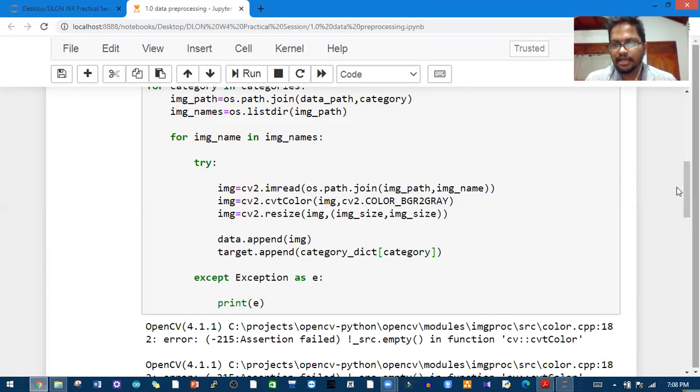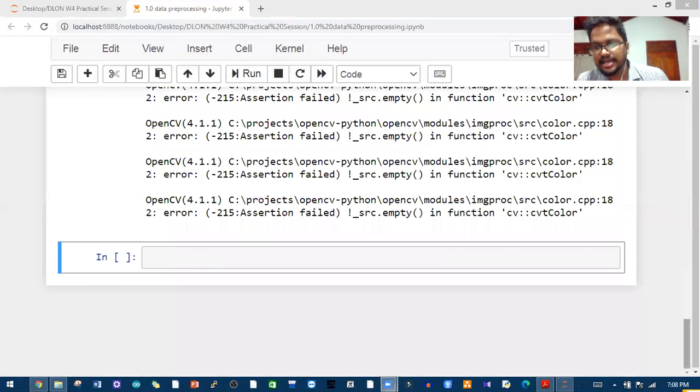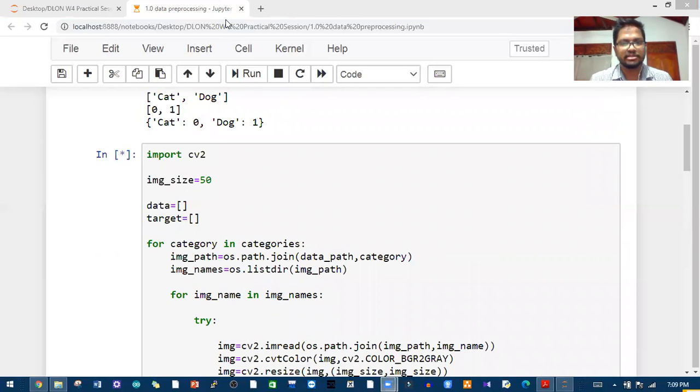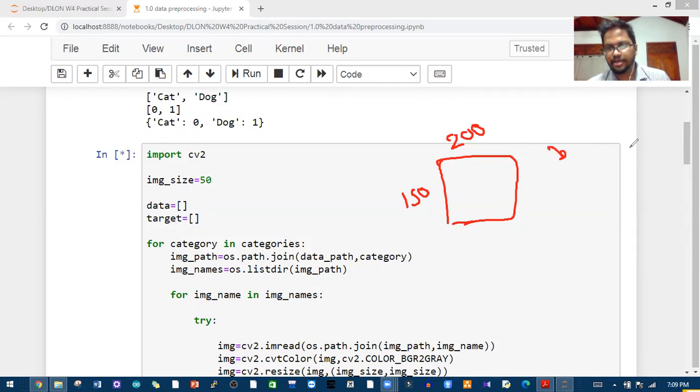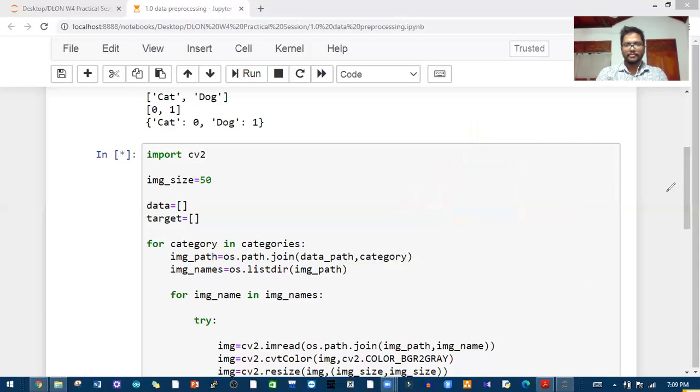Okay, so let this run. 50 by 50 resize or crop, it's resizing, not cropping, right? Let's say if we have an image of 200 by 150, we are going to resize it to 50 by 50. We are not going to crop it, we are going to resize it. I will show you one resized image, then probably you will understand.